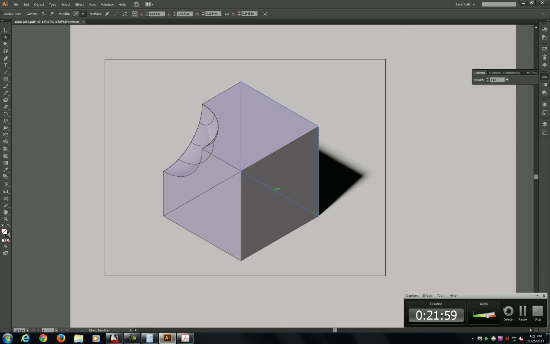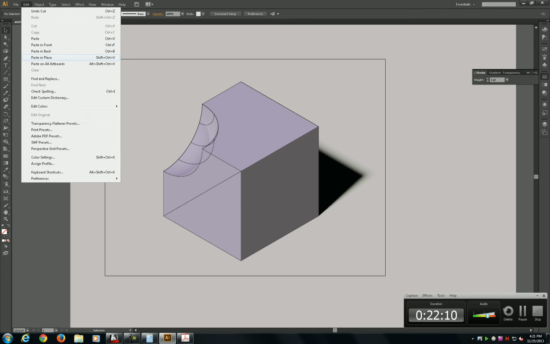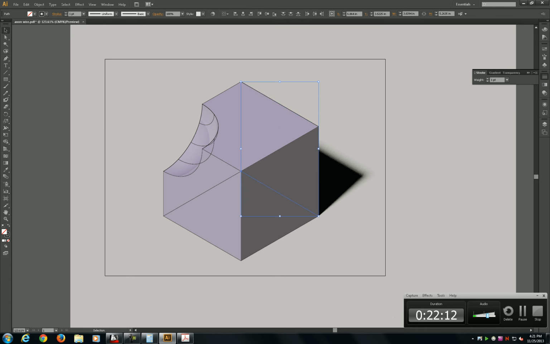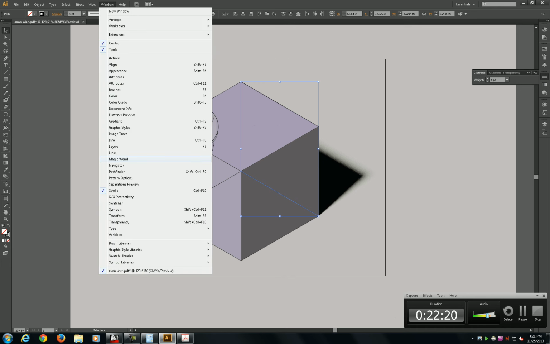So I'm going to pick that line and pick that line. Let's see if we do a cut. If you do a cut, so you're going to pick those two lines and do a cut. And then you're going to do an edit, paste in place. So we're basically separating that geometry. And then what I can do, give me a second.